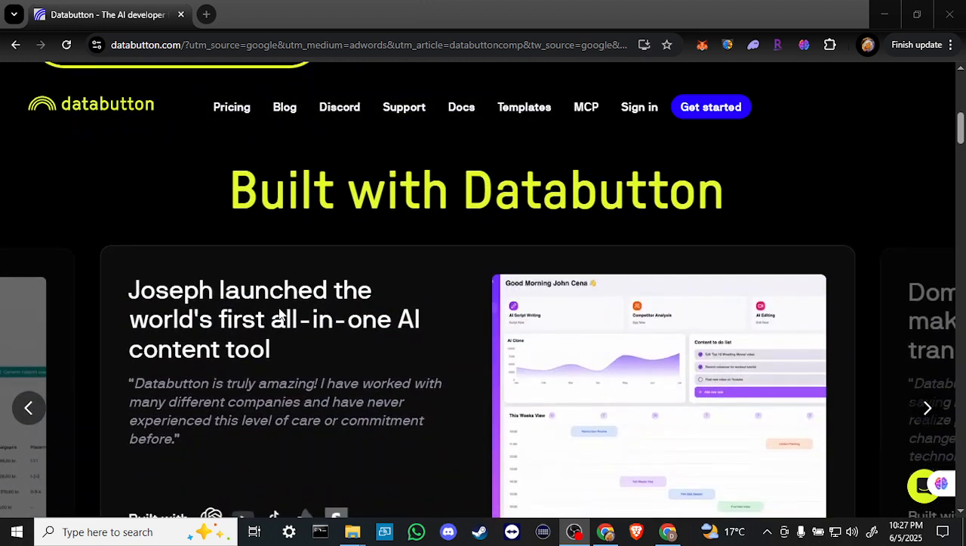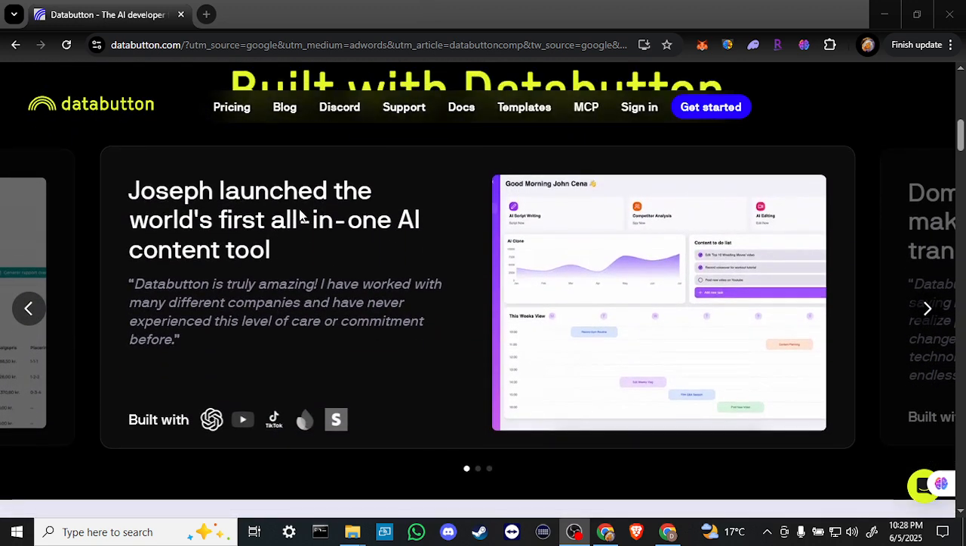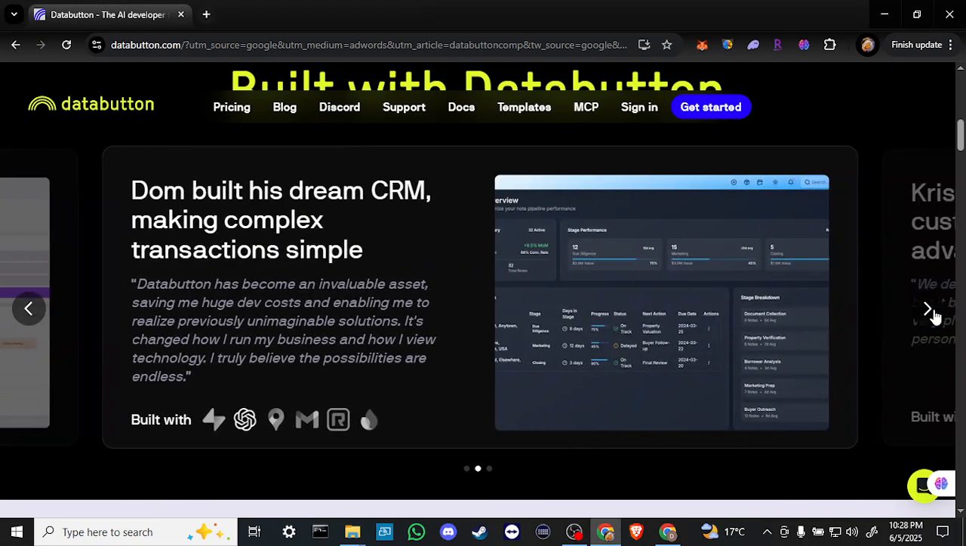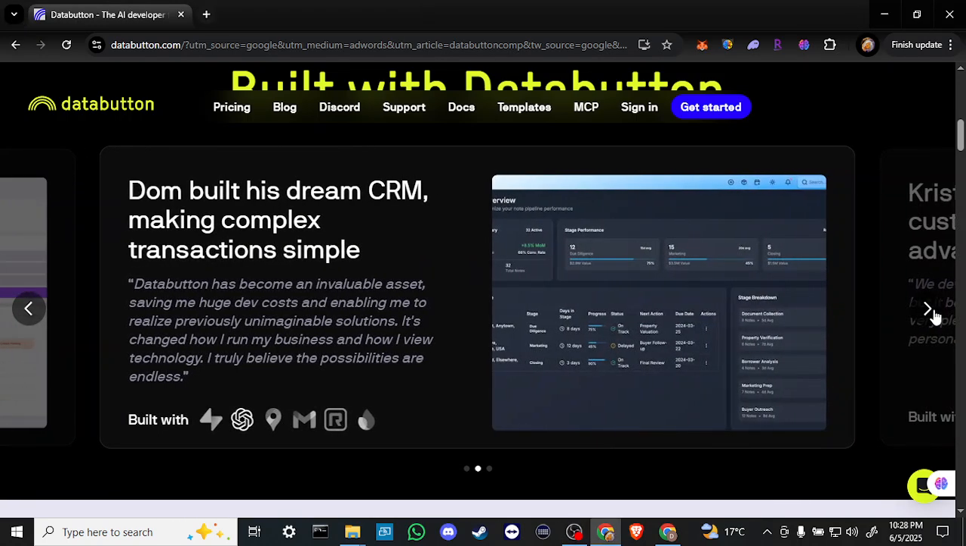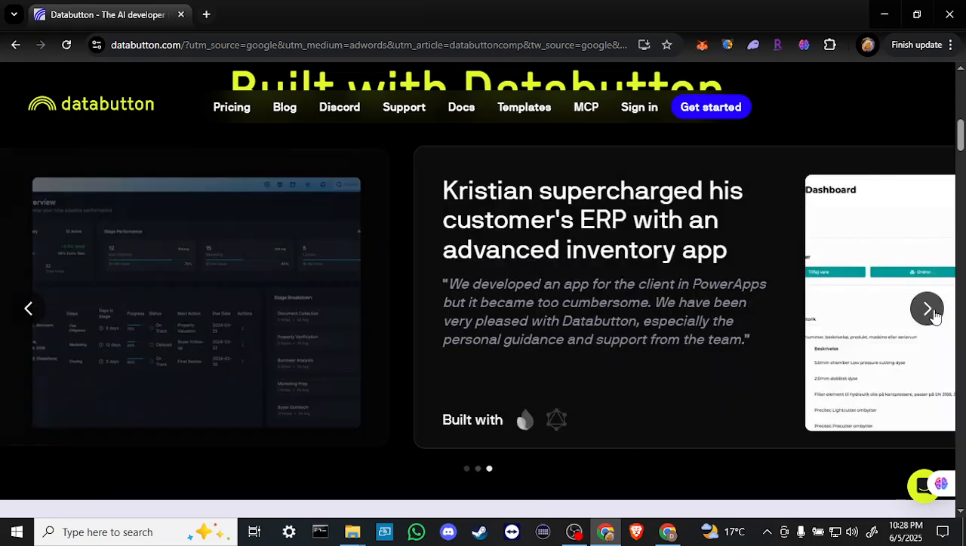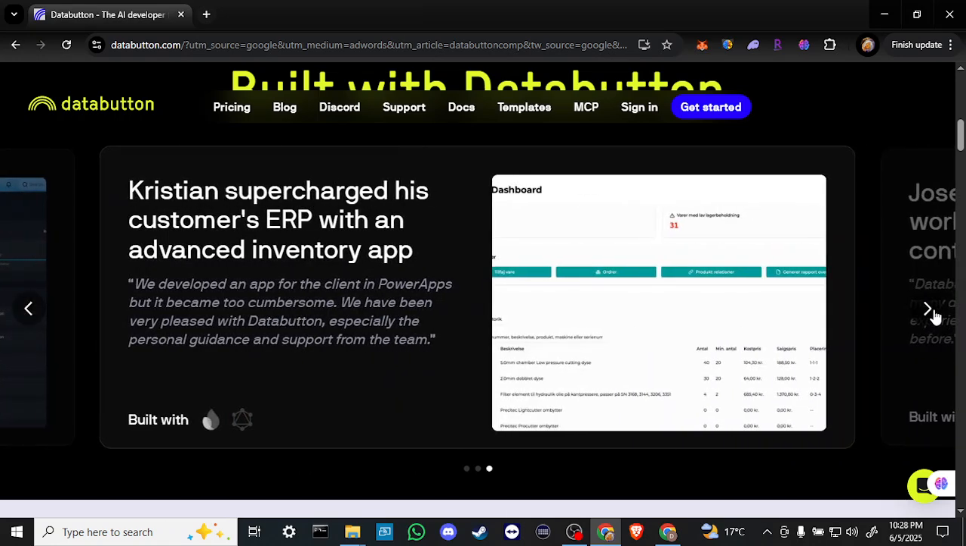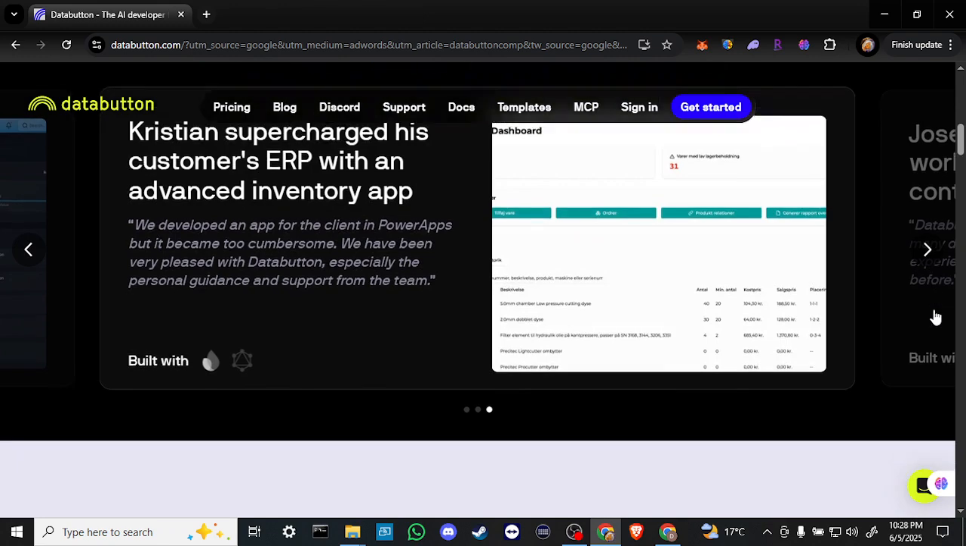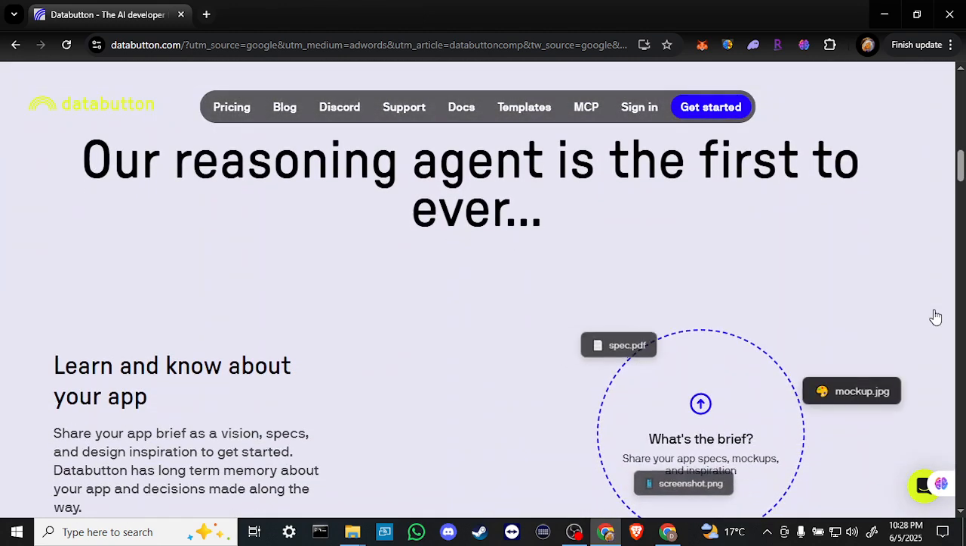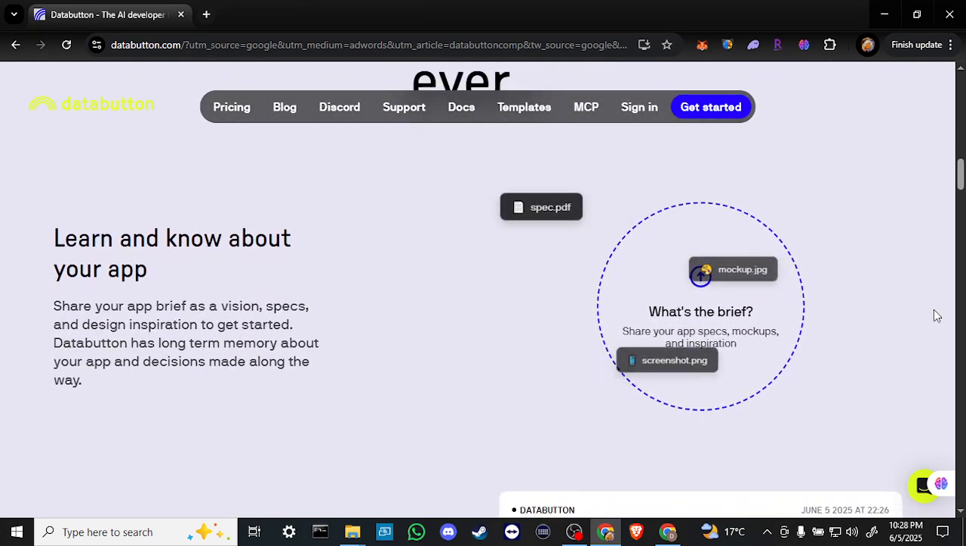Built with Databutton, Joseph launched the world's first all-in-one AI content tool. So you can see here that we have some different examples of what has been created with Databutton. Here is a CRM that is making complex transactions easy. This user created an ERP with an advanced inventory app. So that gives you an idea of some of the things that you can create with Databutton.